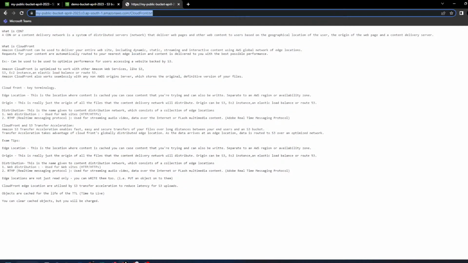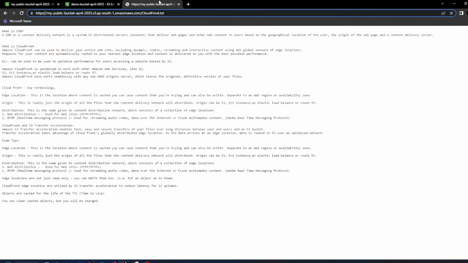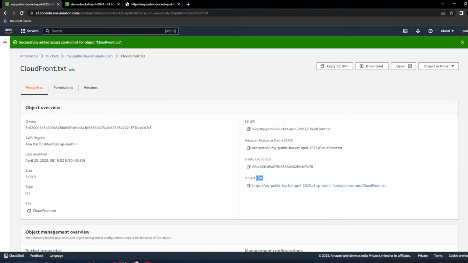So I just have to give this URL, this public URL, or we call it the object URL, to the different people who want to access this file. It is just like our Google Drive link when we share something with our friends. So each object has its own object URL, which can be accessed only if the object is public. Otherwise you will get an access denied error.